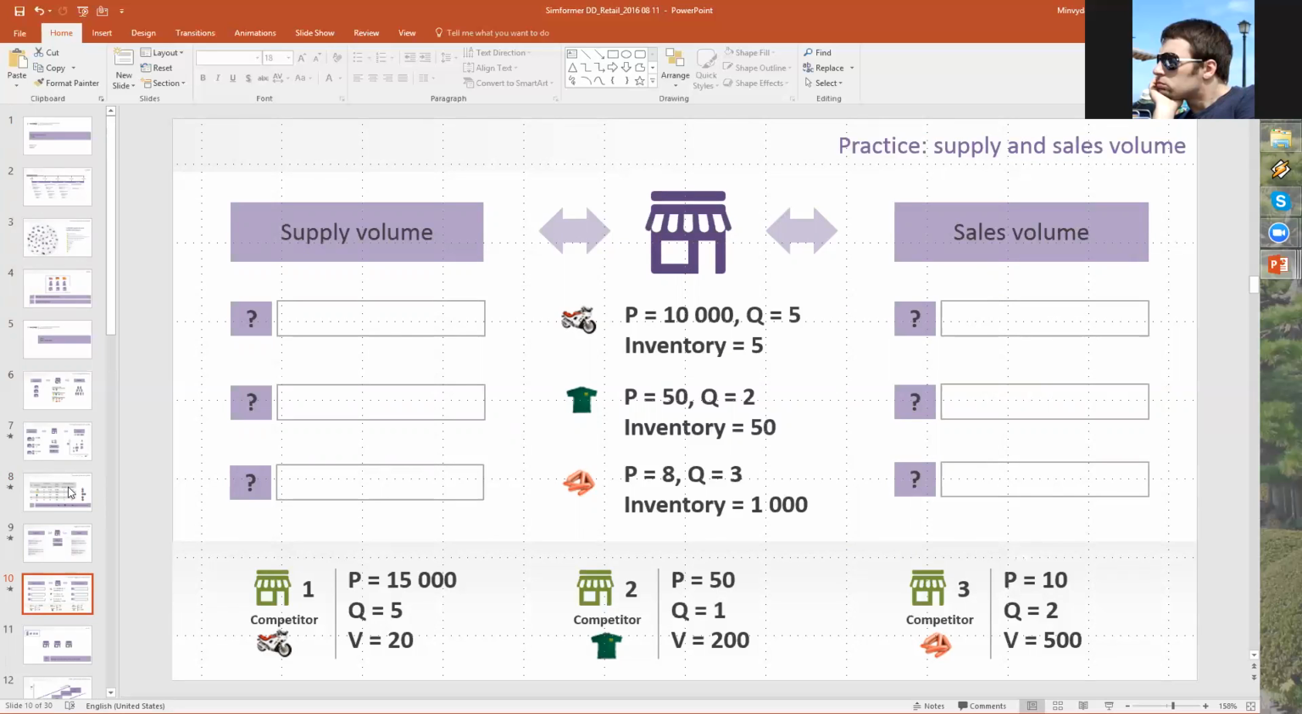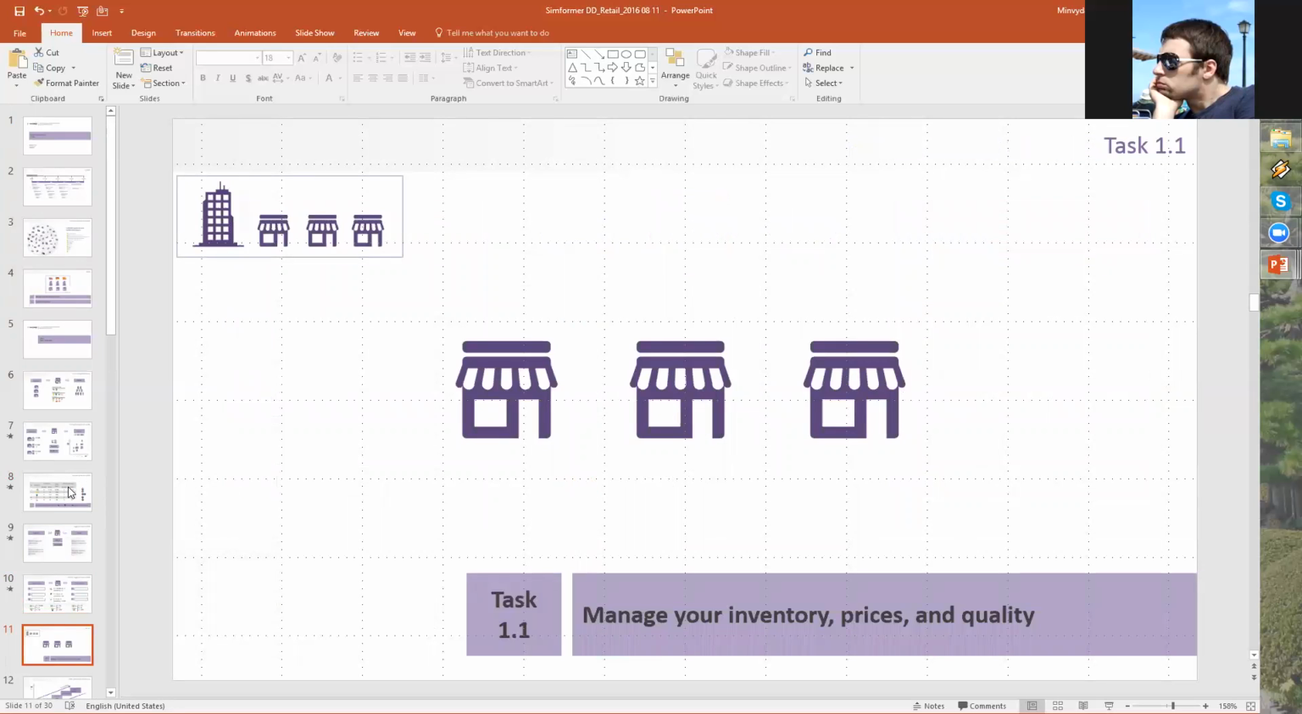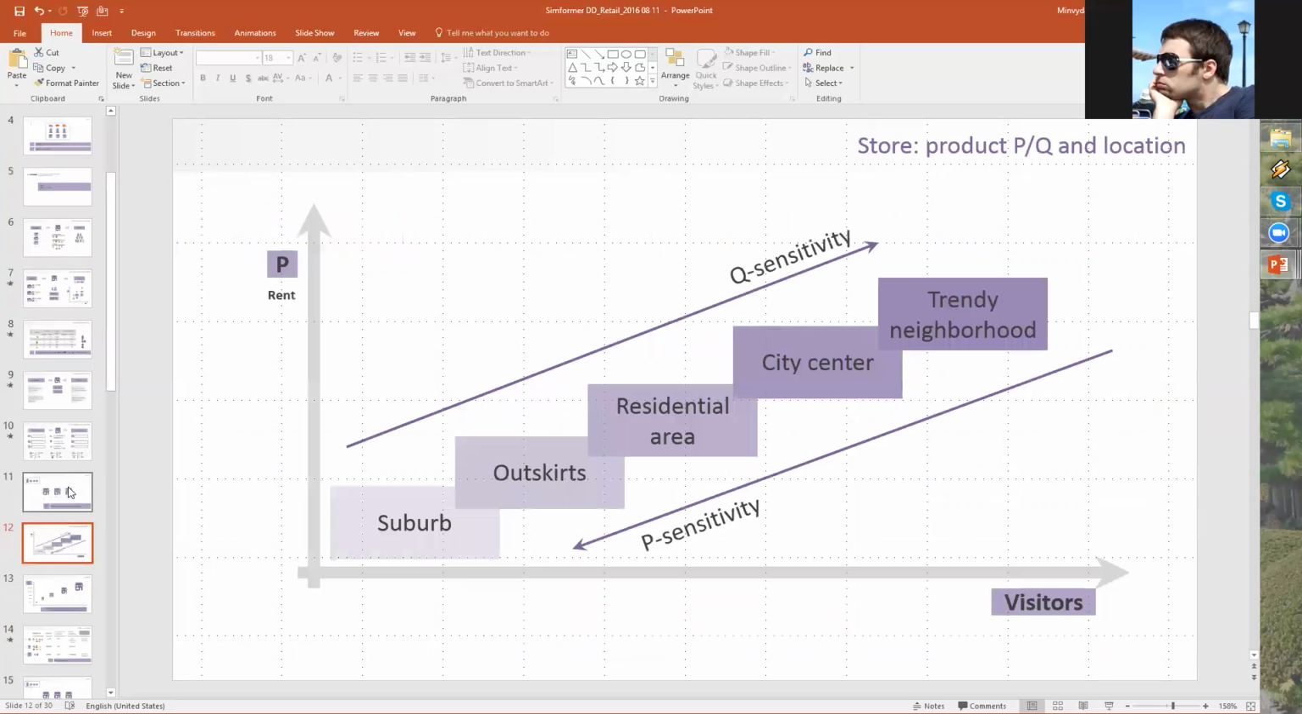And through this kind of explanation, we focus on task 1.1, manage inventory, prices, and quality. And you show how it works. And there at the end, start going deeper into the whole interface, doing things and trying to optimize it, right? The difference here is that we cut the hour basically into 3 different structures.